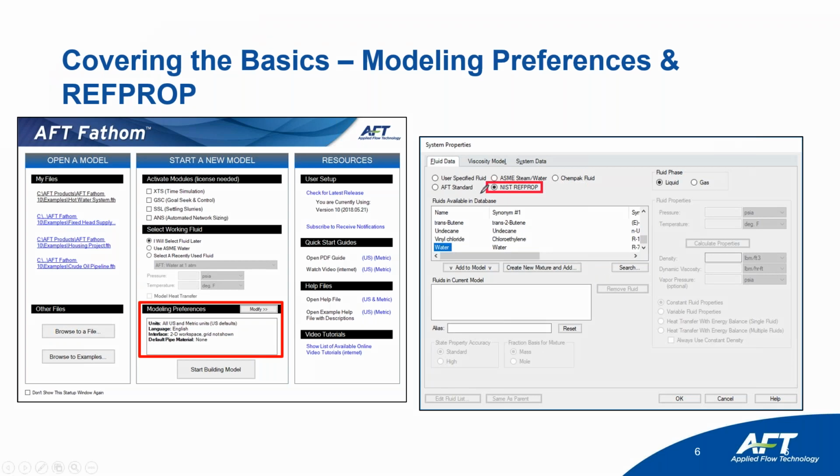The new fluid properties from NIST are available as a part of the standard software. You don't have to buy an extra license. ChemPak is an extra license that you would have to buy, and it's been around for a long time. Very powerful fluid database. It's got about 700 different fluids. RefProp has maybe about 200 or so, but they're very well trusted fluid properties, and it's integrated directly into the software without requiring an extra license. So let me show you these couple of things here with Fathom itself.